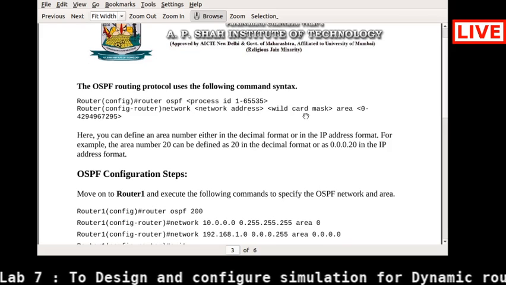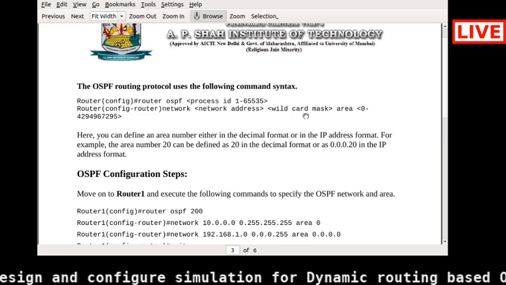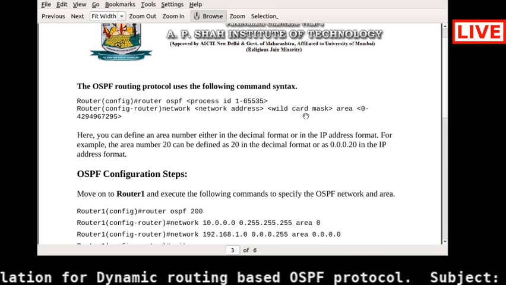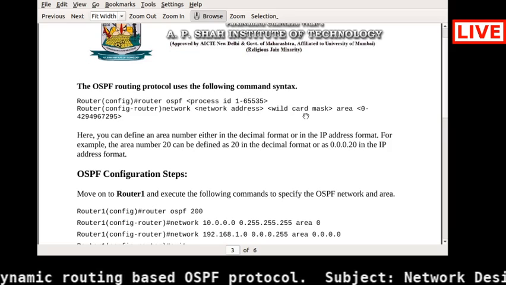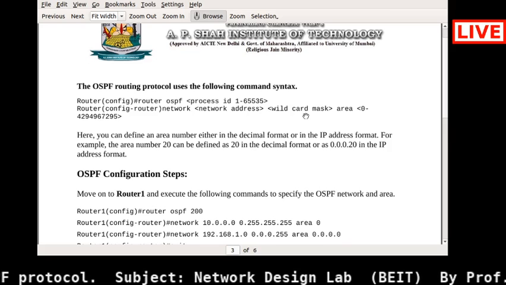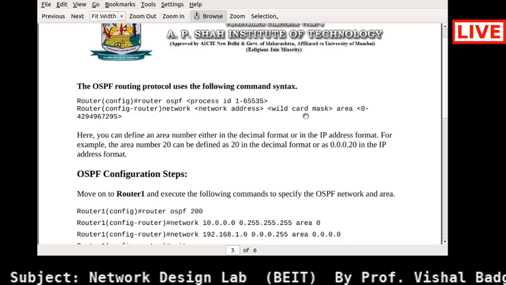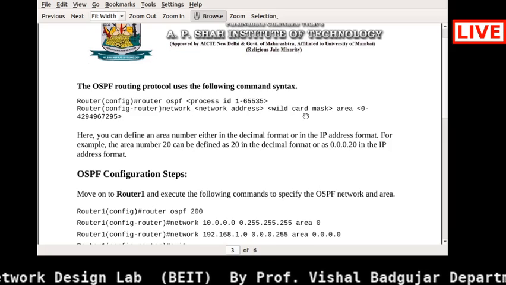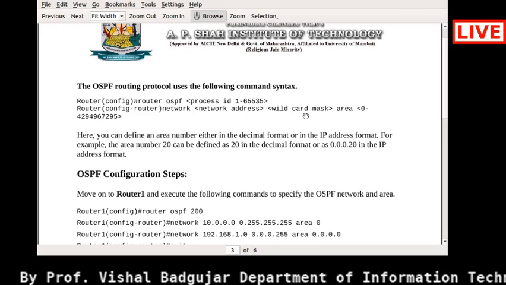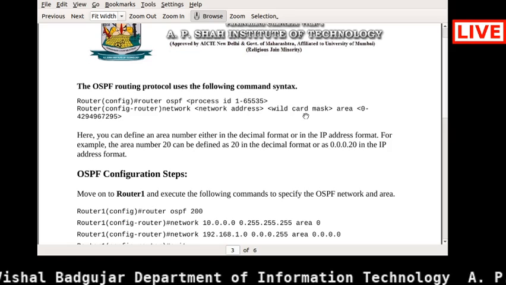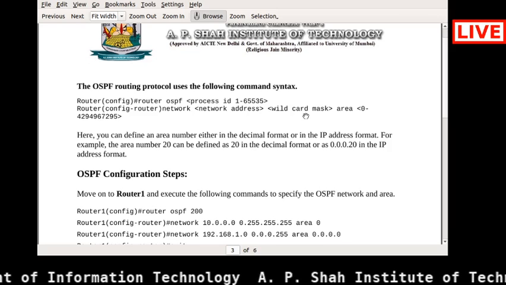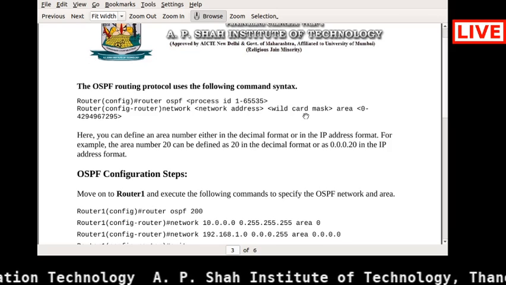For example, your net mask is 255.0.0.0. Then what you need to do is take the opposite of that. The opposite of 255 is 0, and the opposite of 0 is 255. So you get 0.255.255.255. In that way you need to define the wildcard mask.